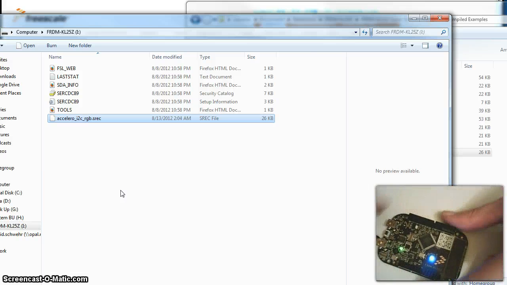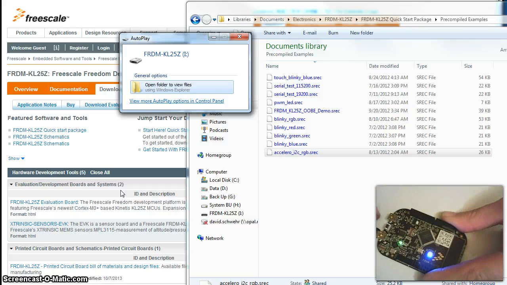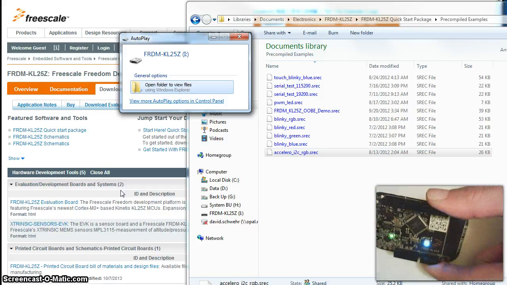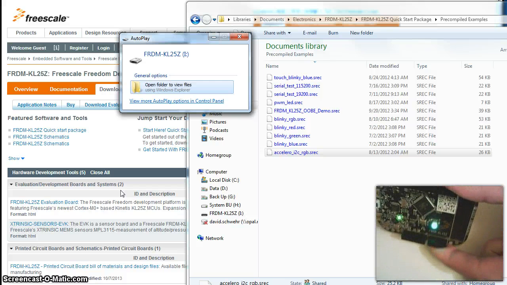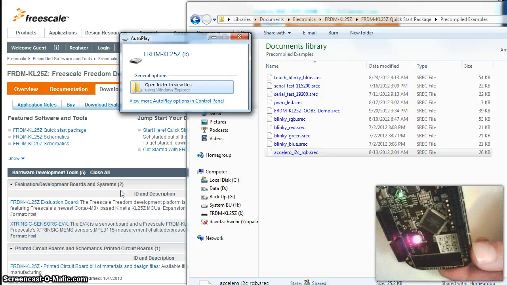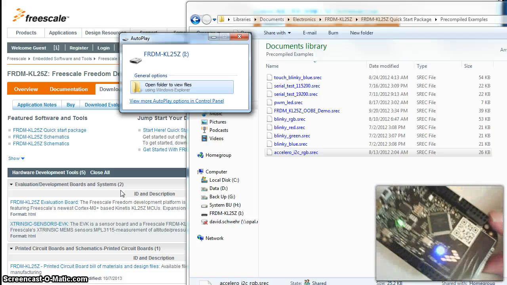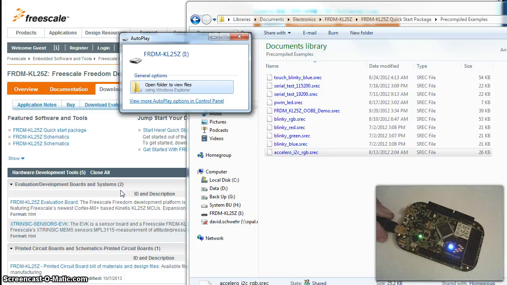See, it's not working right away, so just unplug it and plug it back in. And then you can see it changes from green to blue to red depending on which way you tilt the board. It'll change the color of the LED. So this way you know the bootloader is working properly. You've got the FRDM-KL25Z named mass storage device showing up on your computer, and the bootloader is uploading the new scripts to the flash memory.